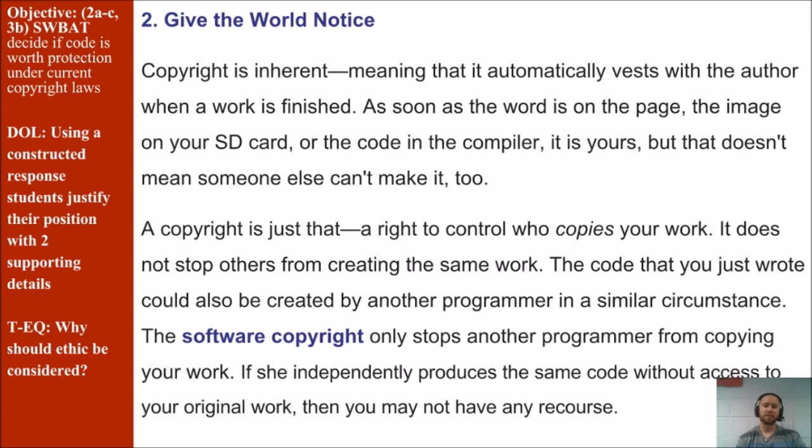Copyright is just that, a right to control who copies your work. It does not stop others from creating the same work. The code that you just wrote could also be created by another programmer in a similar circumstance. The software copyright only stops another programmer from copying your work. If she independently produces the same code without access to your original work, then you may not have any recourse.